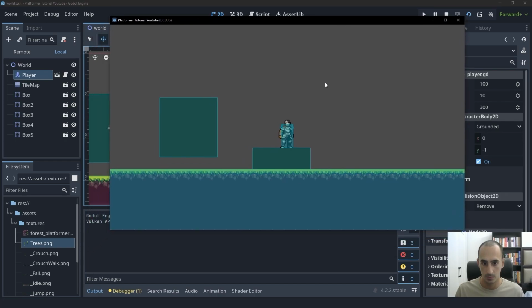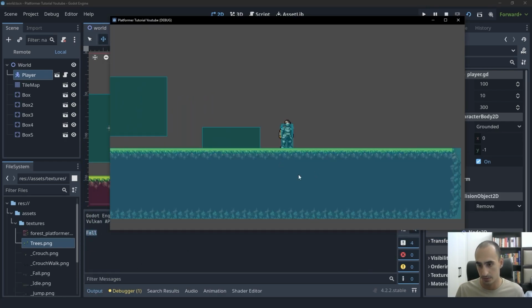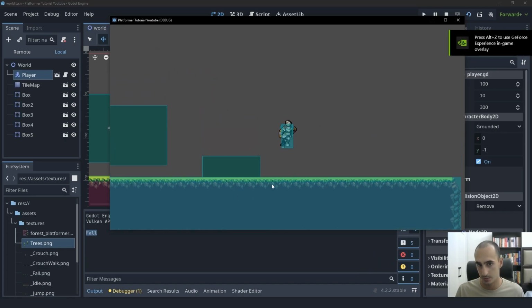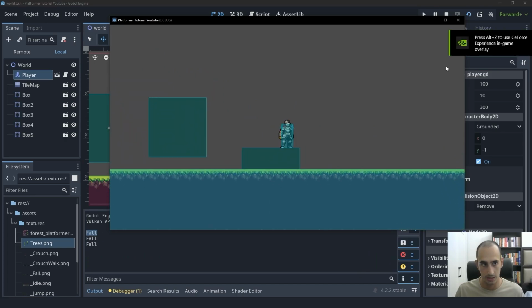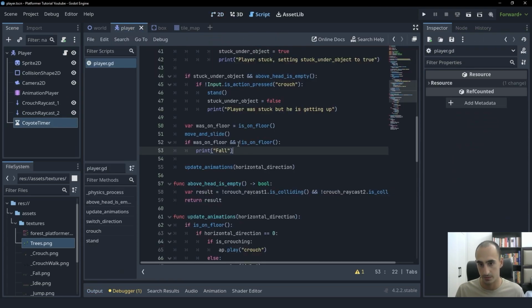Now when we fall, we should get the fall print statement, as you can see. But currently this is also going to trigger when we jump, because currently the if statement is also checking for that. We were on the floor and we're not on the floor anymore.